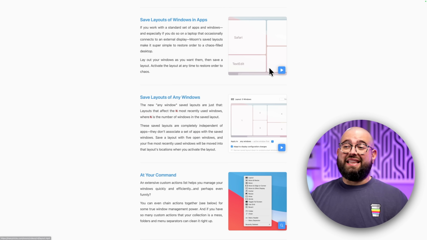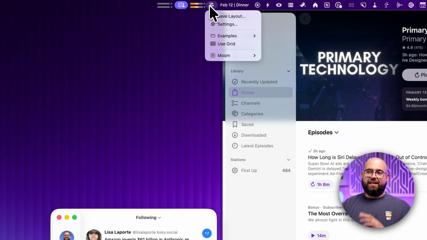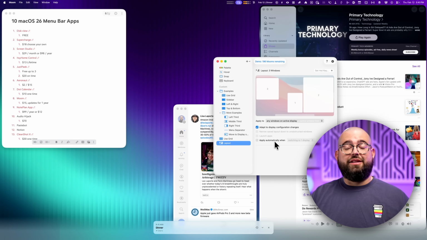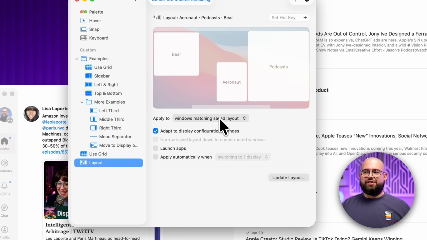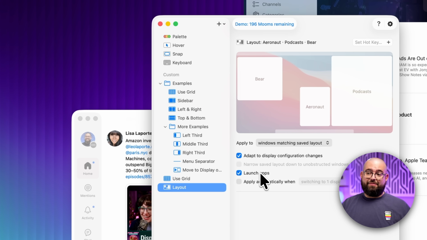I'm going to be going in and saving a lot of layouts for different apps. And I love that you can also save layouts. So let's say I like my windows just how they are. I can choose Save Layout. You can choose to automatically apply when you're connecting maybe to an external display. I'm going to choose Windows matching the saved layout because that's the specific apps. You can choose when the apps are launched that this orientation will activate.